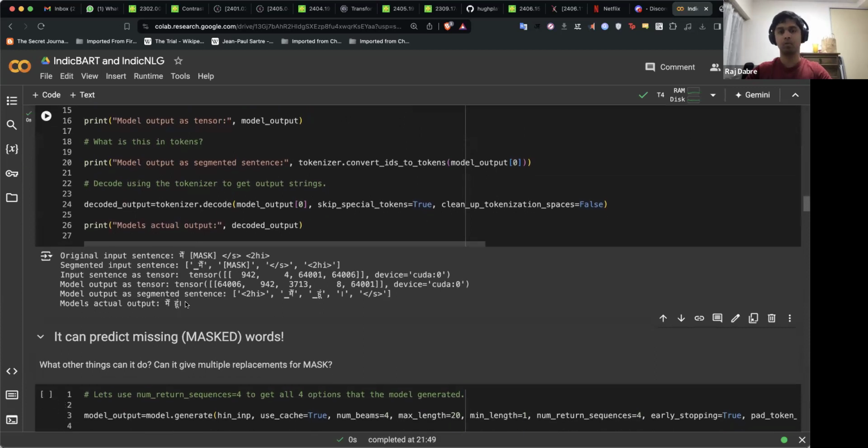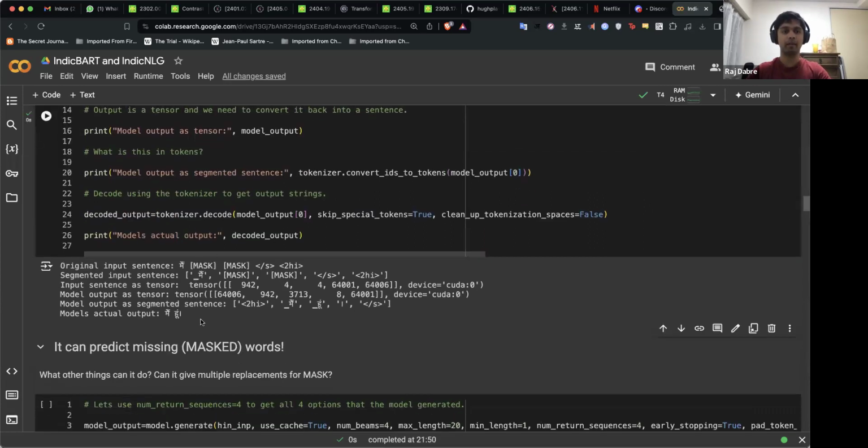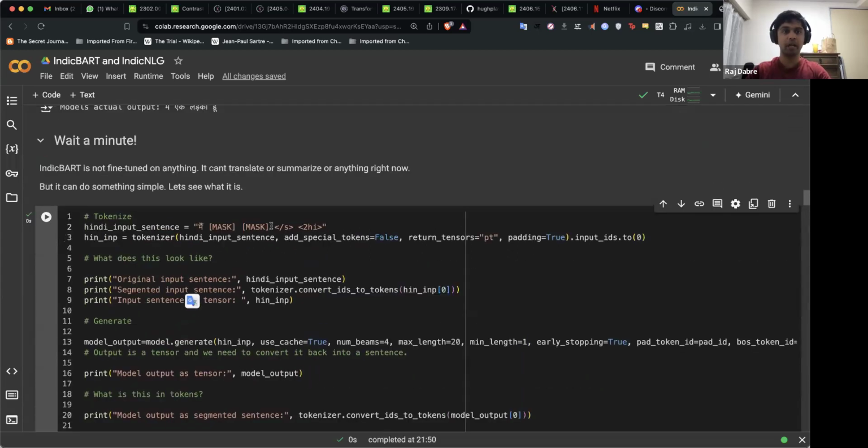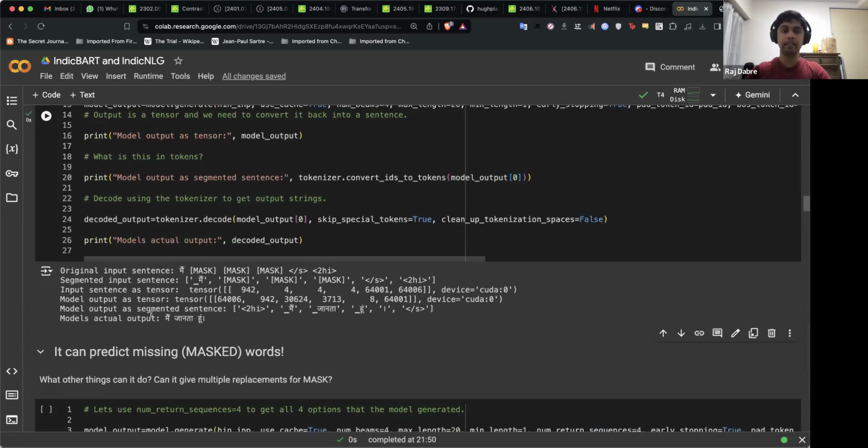So it says "मैं" and it just doesn't know what to do. Depending on what kind of input you put in, the model will generate something interesting. If you say something like "मैं mask", let's say two masks, then what happens? It still doesn't know what to do, and it generates "मैं हूँ" with an end of sentence marker. If I put one more mask, then it says "मैं जानता हूँ." So essentially, "मैं mask" generates "मैं जानता हूँ."